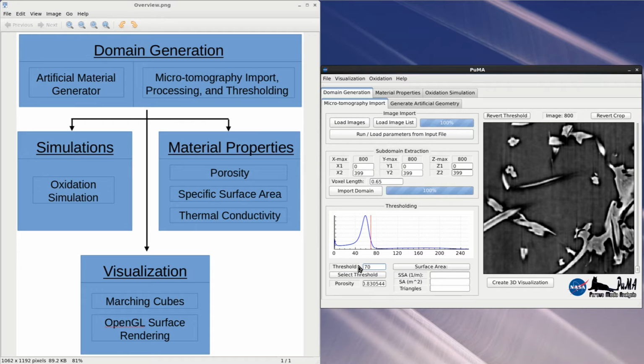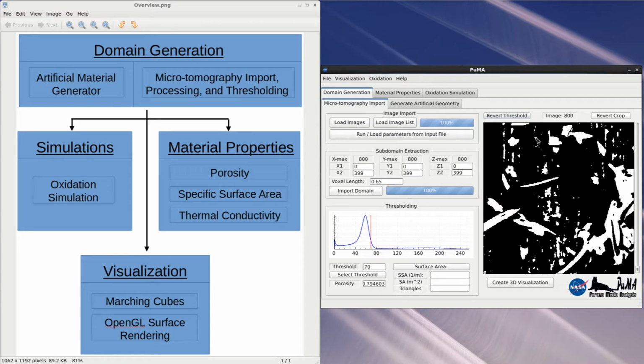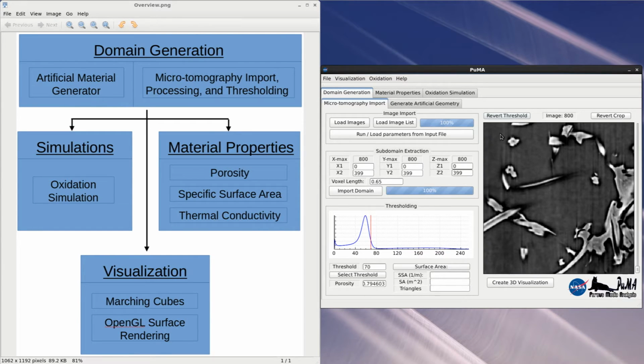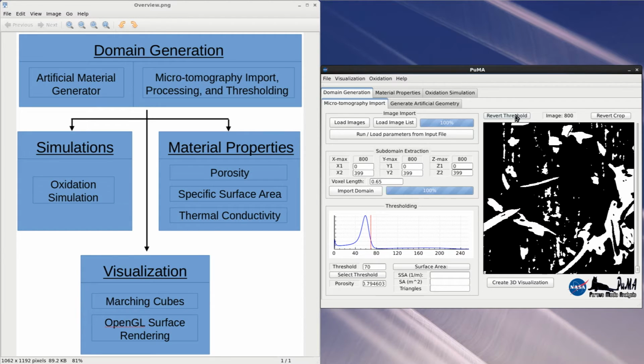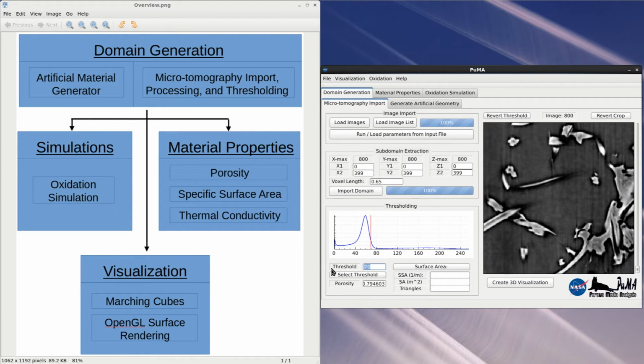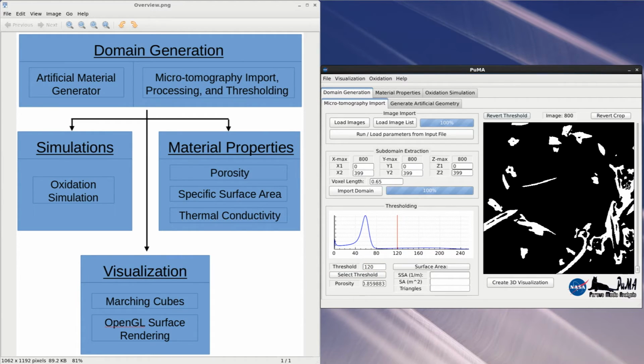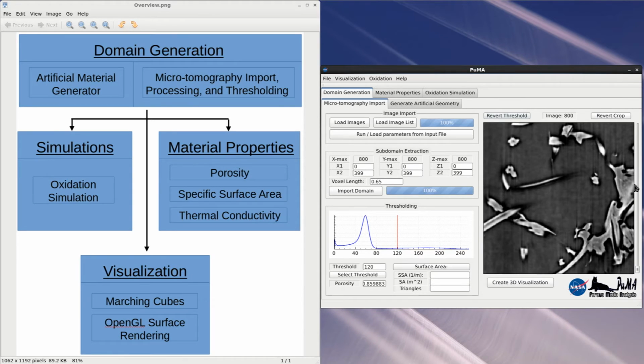If we take a value that's too low, for example, we can see that we have a number of things that are considered to be material that when you look at the actual image are not. And if you choose a value that's too high, say 120, you can see that we have a lot of voids that are now within what is pretty clearly material.